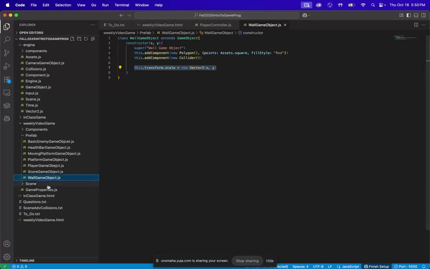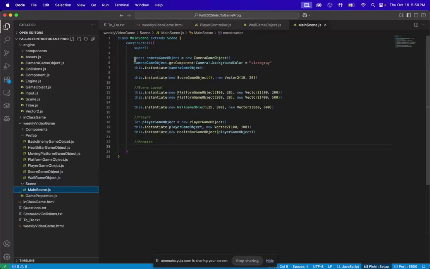So inside of the scene, we have the camera, we have the score, the two platforms, and then we have the wall here, with a scale of 25 by 300 and a position of 800, 600.